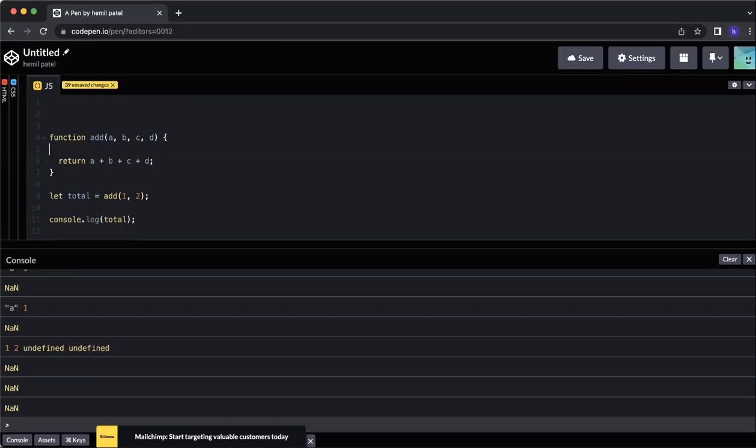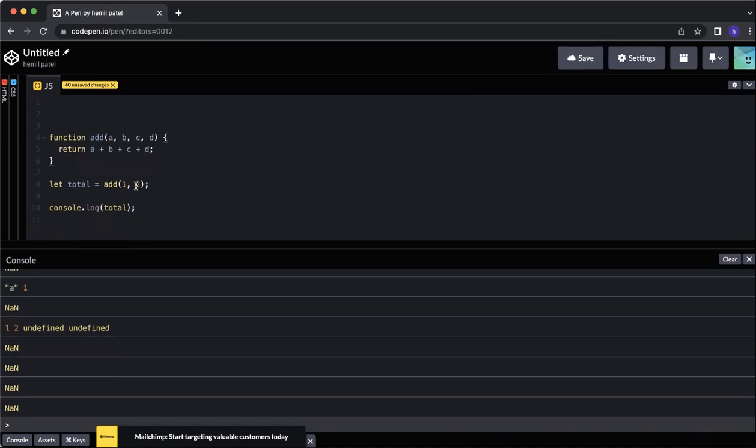Okay, so I have a function, right? And I only pass two parameters, A and B, but I did not pass C. And because of that, what happens? A and B are the numbers that I pass, 1 and 2, because it looks at the order. C and D are not present, right? That means it's going to be undefined.